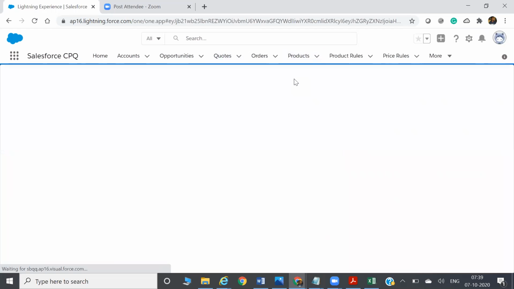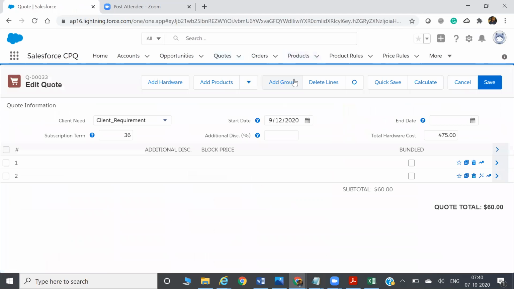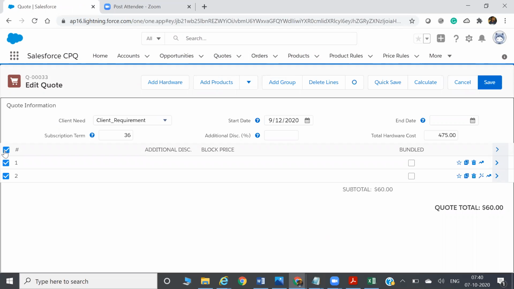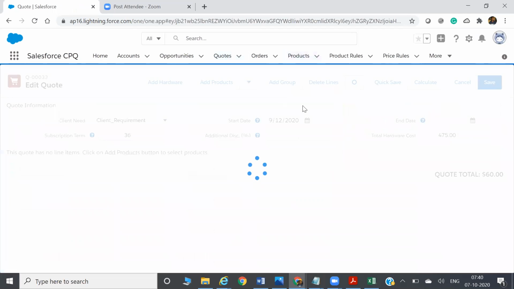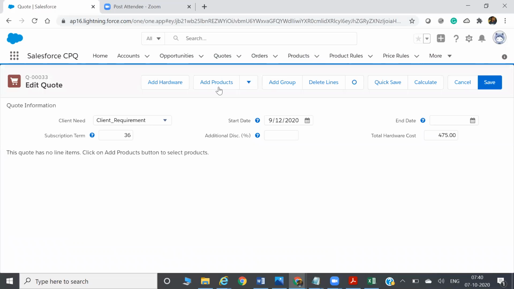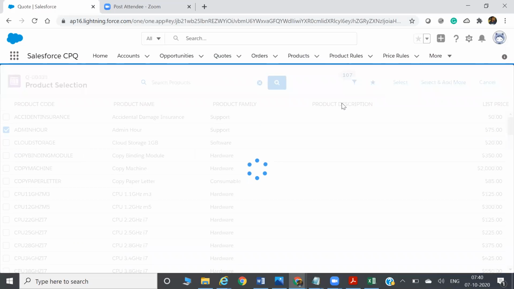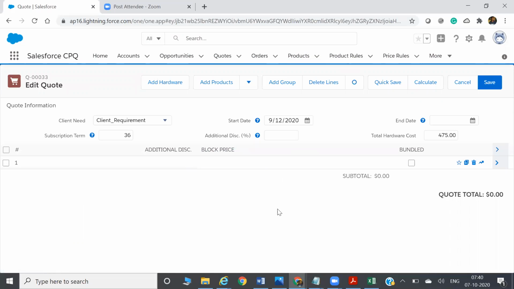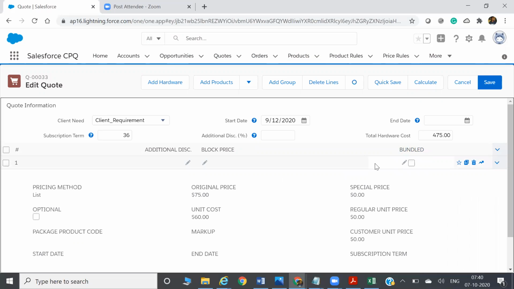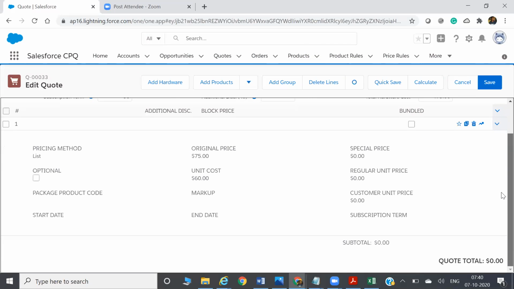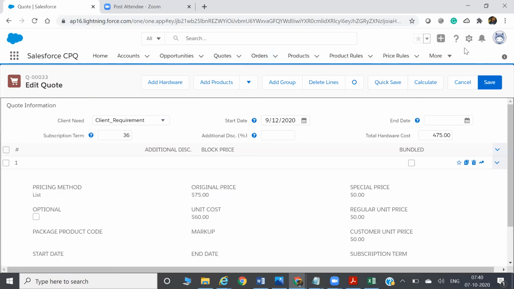Edit line. Okay. Now let me delete lines. Add product, admin hour, and select. I need to change my columns. Let me change the column header.